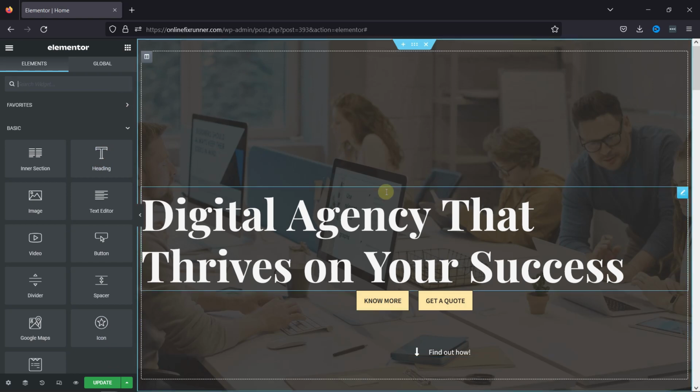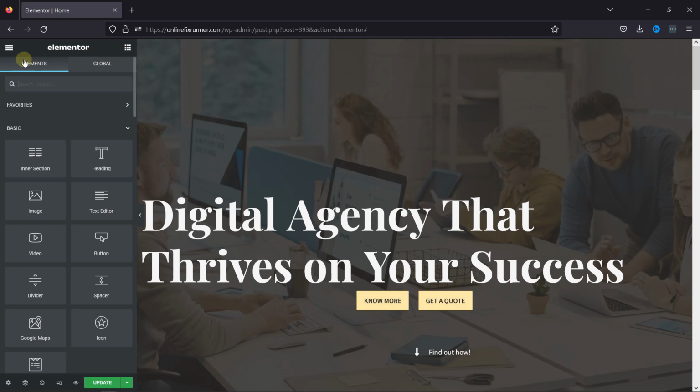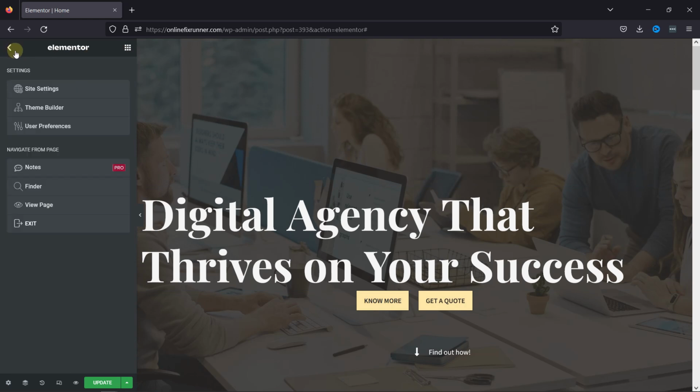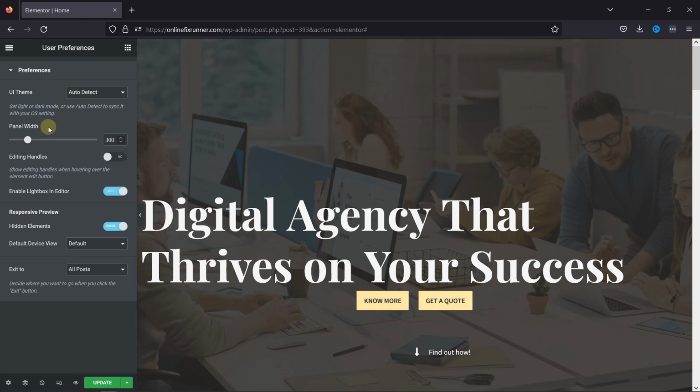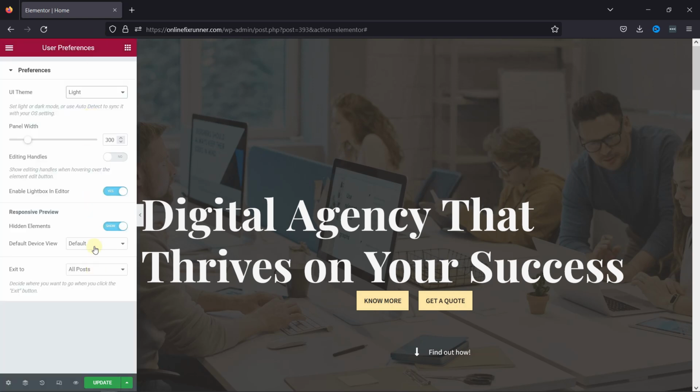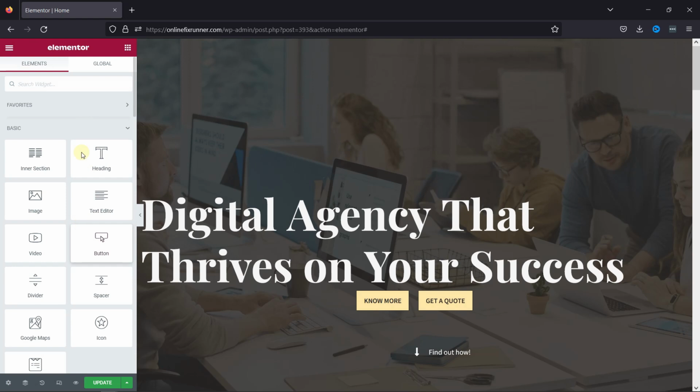But how do I do it? You can simply click on this icon here and click on User Preferences. You can see the UI theme settings here. You can simply select the light or the dark mode from here as per your preference. As I'm already using dark mode, let's switch to light mode. You can see the changes here. You can also set it to auto detect. Once done, simply update the changes. And light mode is now activated.